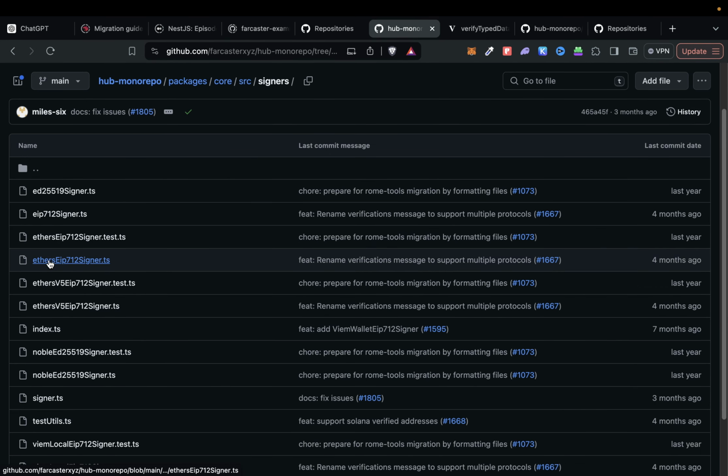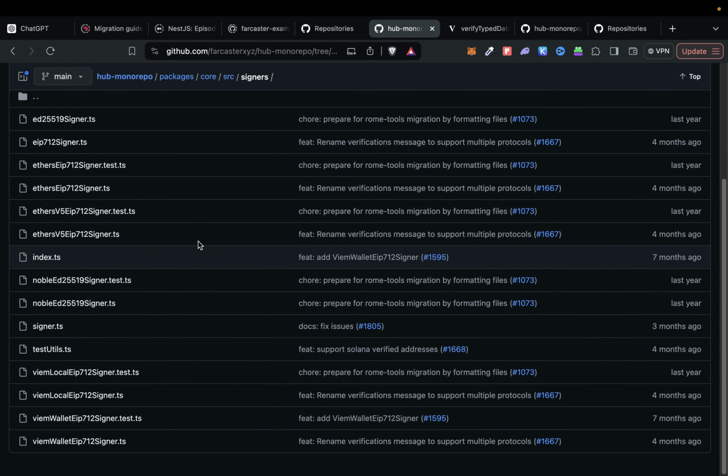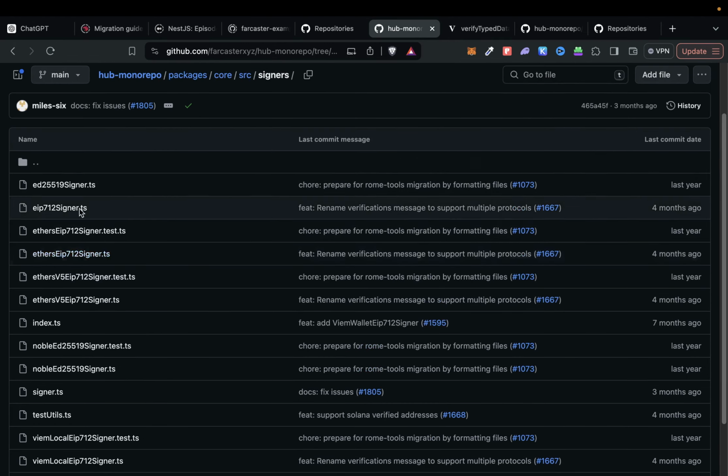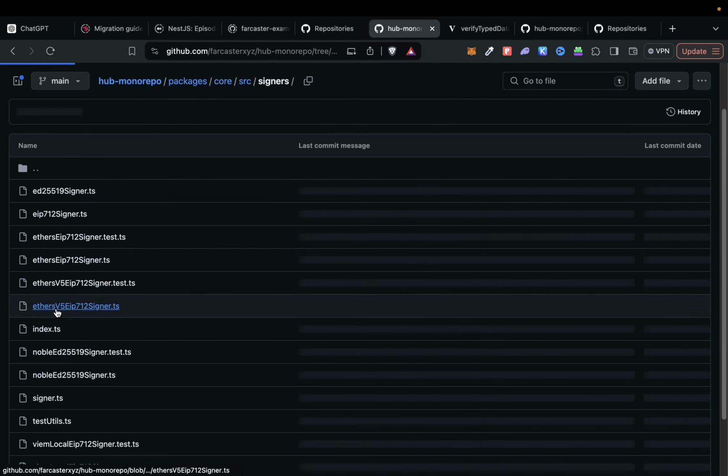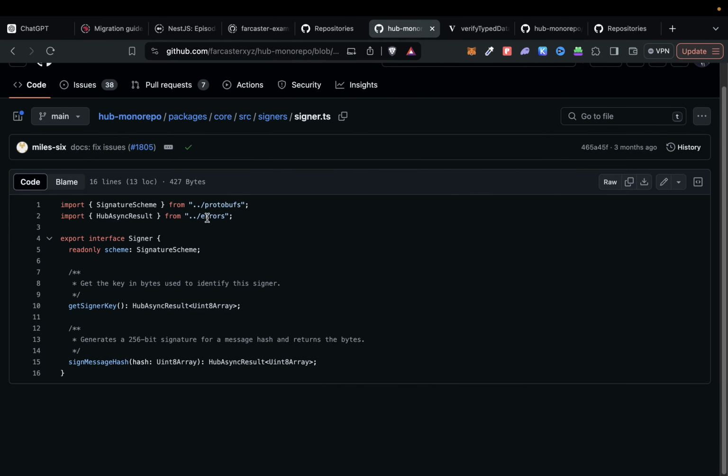Now let's finally get into signers and quickly wrap this up. ED25519 signer, get in the signature scheme, get in the signer from dot signer. What is dot signer? Signature scheme from protobufs, and an interface signer where you need to provide in scheme, and it defines two methods: get signer key and sign message hash. A 256-bit signature is generated for a message hash and returns the bytes. Okay.